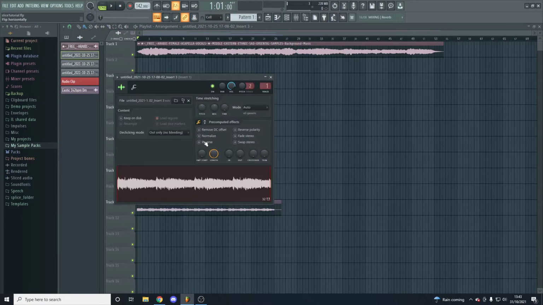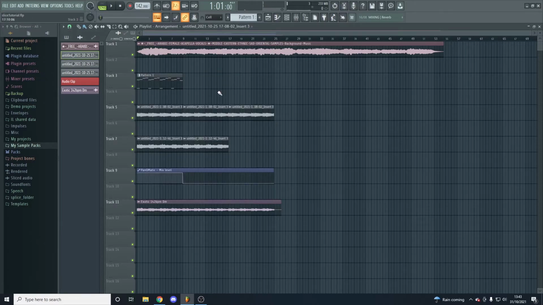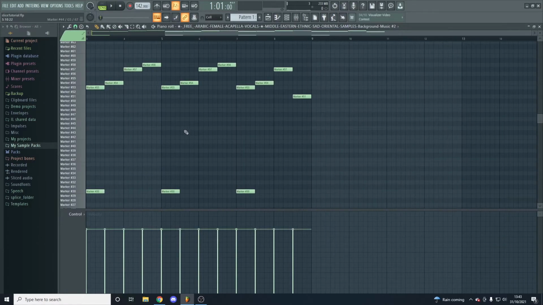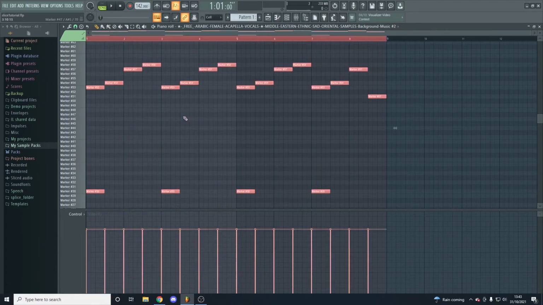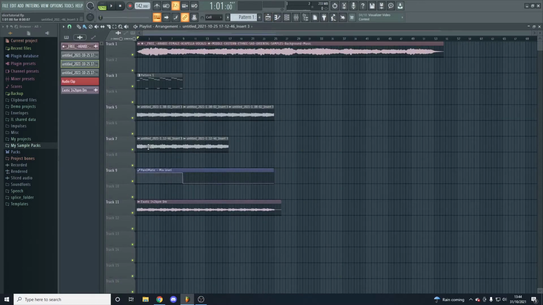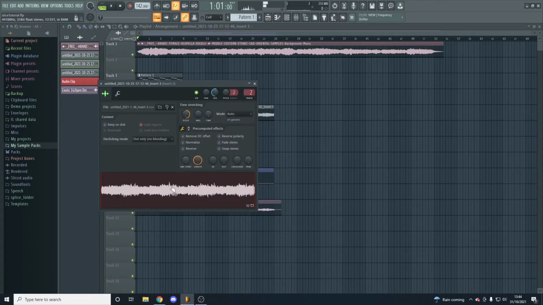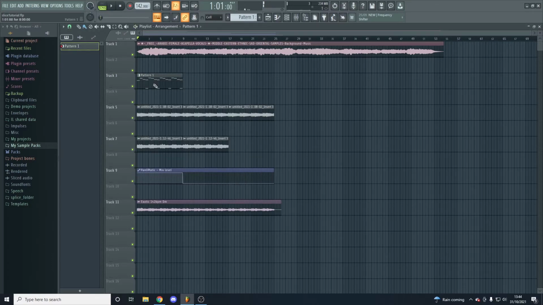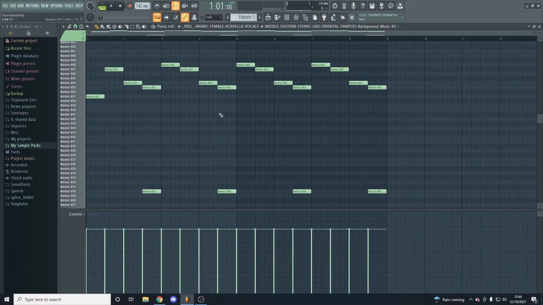So I didn't reverse it by doing this. What I did was I went to the MIDI here. I done Control A, Alt Y, make sure you flip it horizontally, and then I rendered this out. Once I rendered that out, it sounded like this. So then what I did was I reversed it. So that's why it sounded like that. It just adds variation to it.